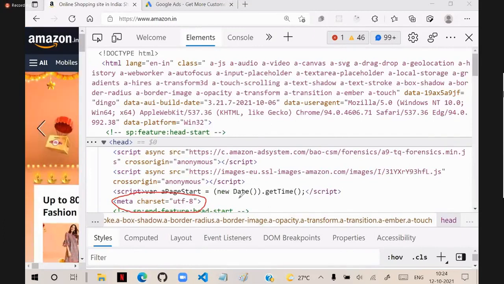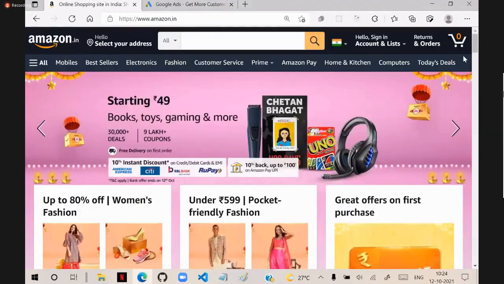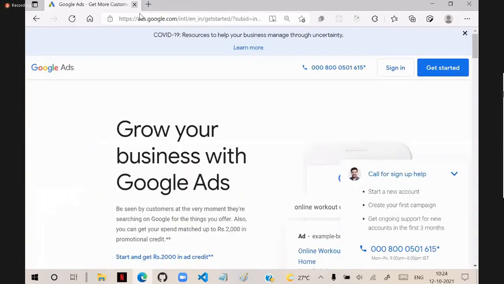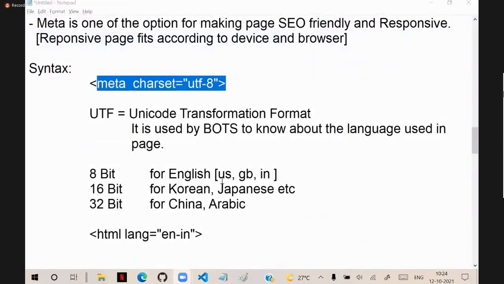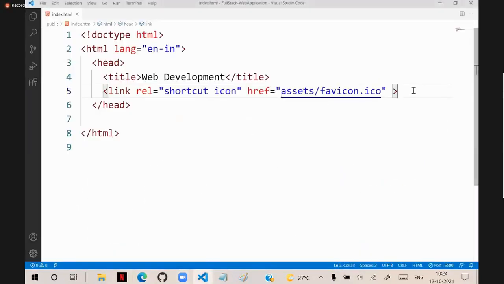But in HTML it changes. In HTML it is lang English India, am I right? Otherwise it is lang US, right? But in the character set both are the same, because for English 8-bit is enough. For others we need a larger bit size. That is the reason we have to define the character set. Remember, meta charset is equal to UTF-8.